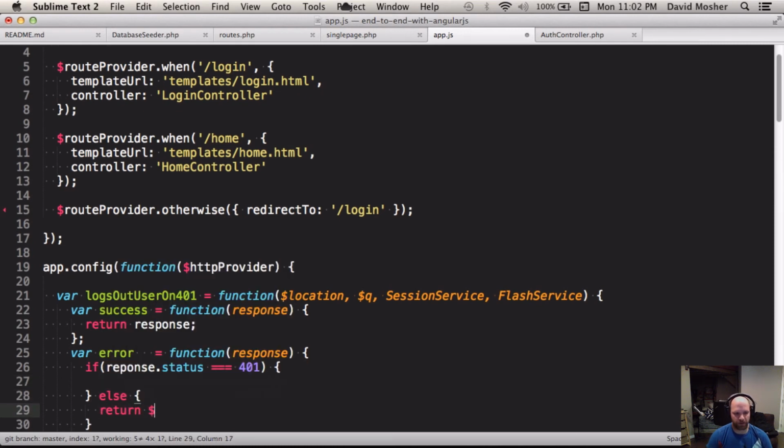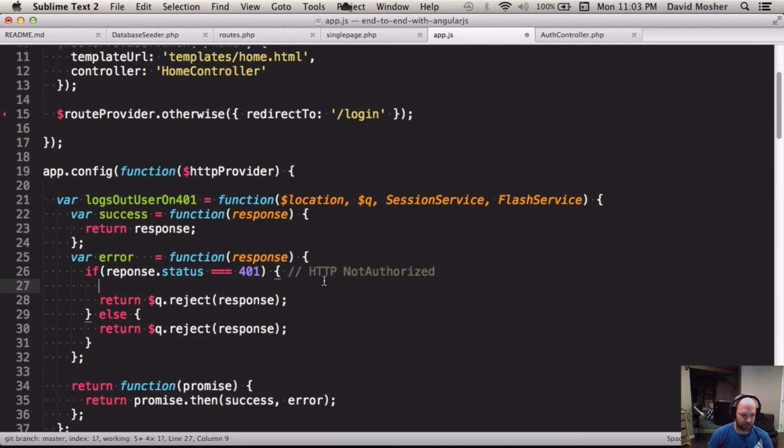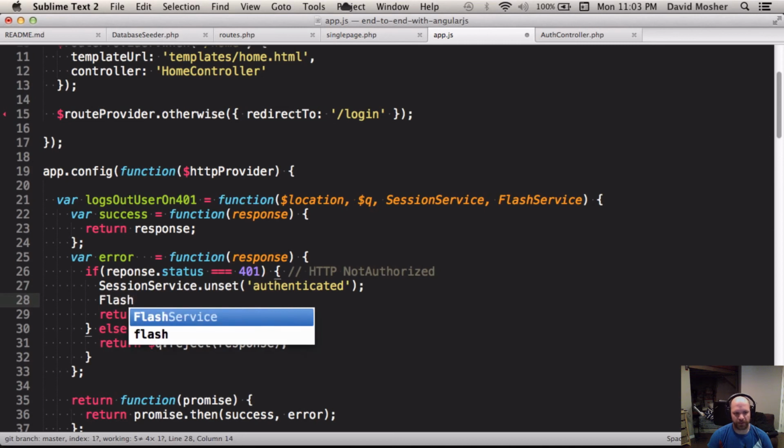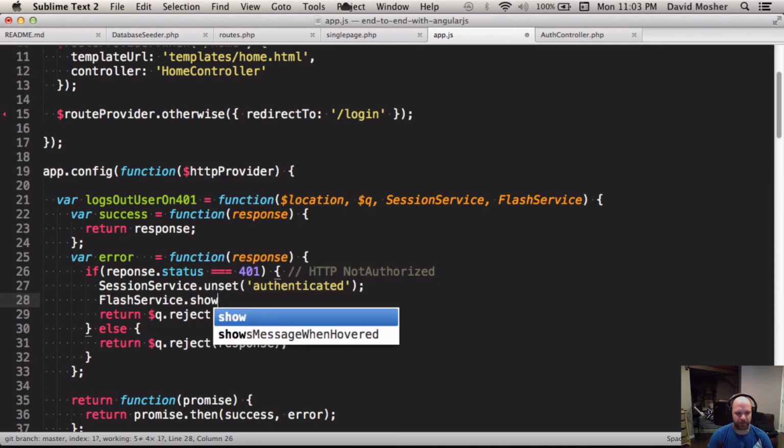First of all, we're going to say q.reject response. We're also going to do that here. But in the case of a 401, that's our indicator. Again, this is HTTP not authorized, and we're going to use that as an indication from our API that the session has expired. So let's do a couple of things. Let's clear out our session service authenticated key. Let's show a message to the user with our nice Flash service.